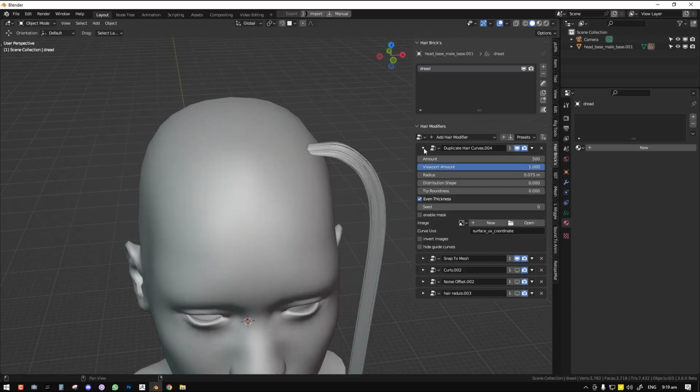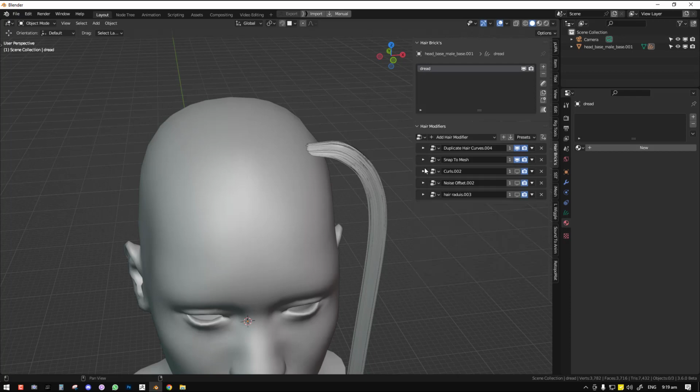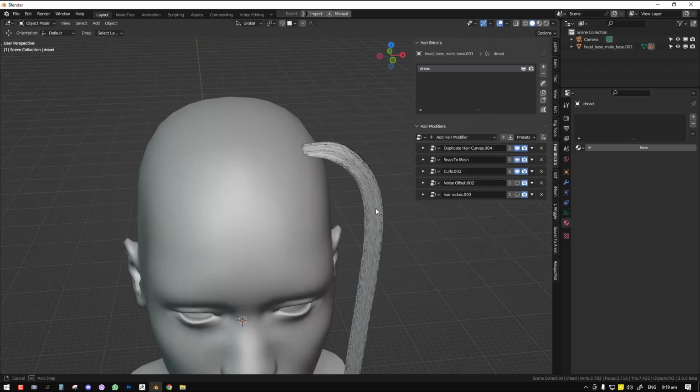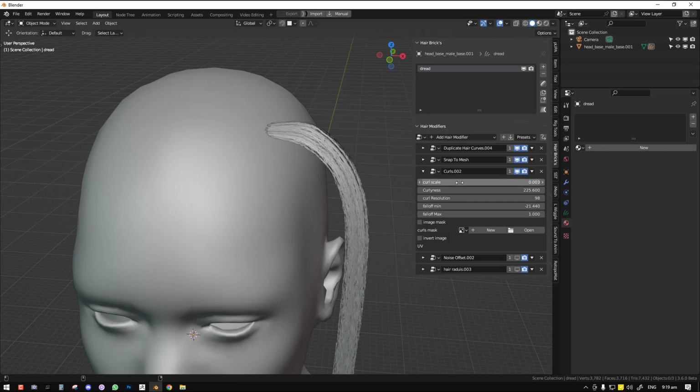So if you're happy with the scale of the braid of the hair, next you can enable the coils. So this is adding the dreadlocks effect.